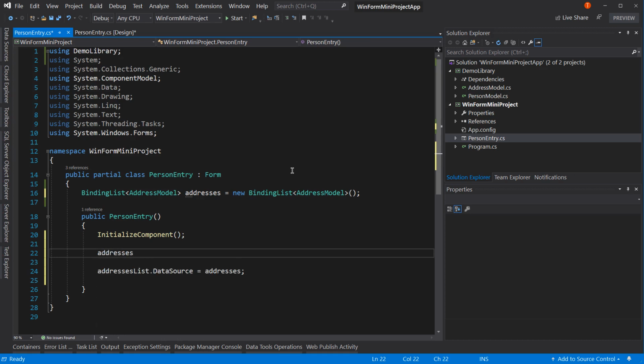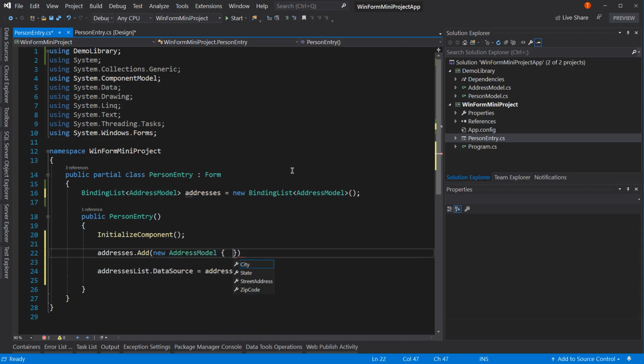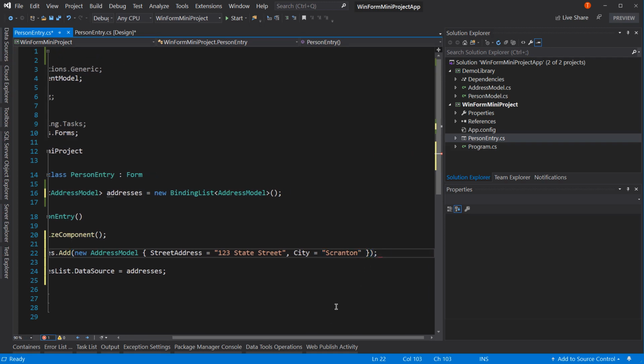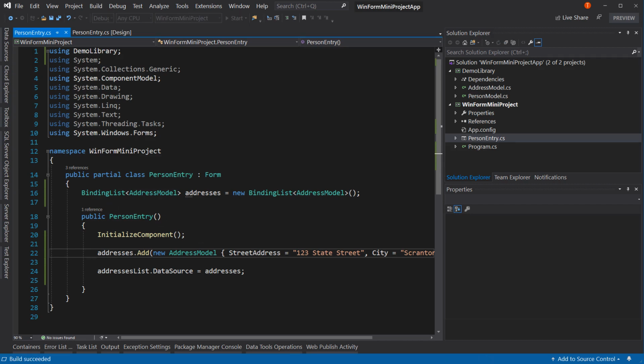But if I were to say addresses.add new address model, and let's just say street address equals 123 State Street. The city is Scranton. And let's leave it like that. Okay? So we've added an address to our list before we added it to the data source. So it's already on the list. And if we run this, we should see one address, right? Well, let's run it and see what happens.